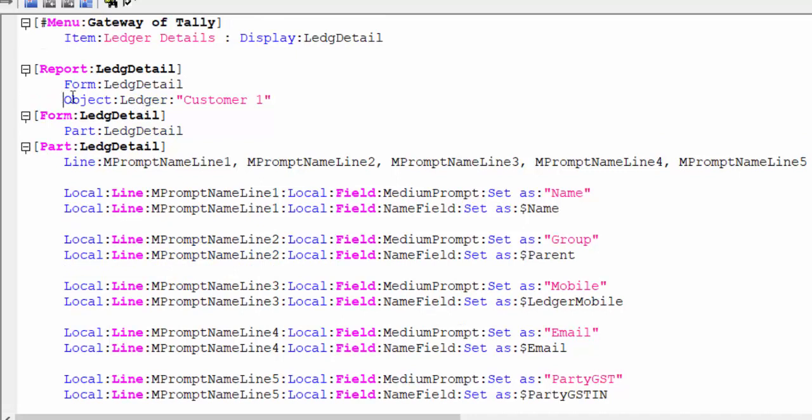Now here is the main part. Object ledger, whose ledger is customer 1 object, I specified here. So this entire report shows the object ledger customer 1. It means his name, parent, mobile number and email ID should all be shown in a report.